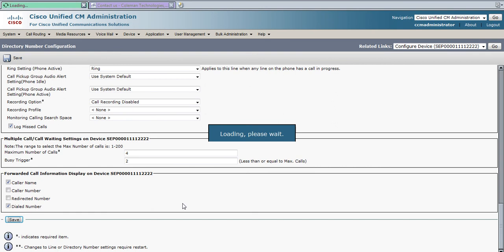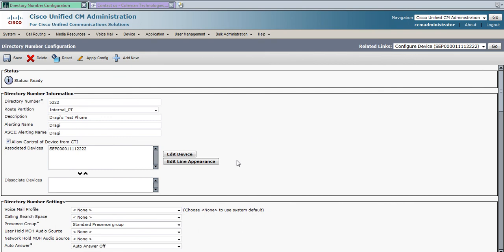Save it, and that's pretty much how we add a phone to the call manager. It's as simple as that.